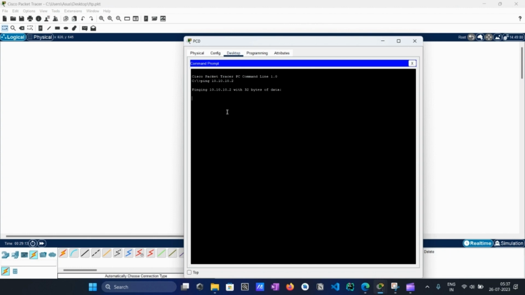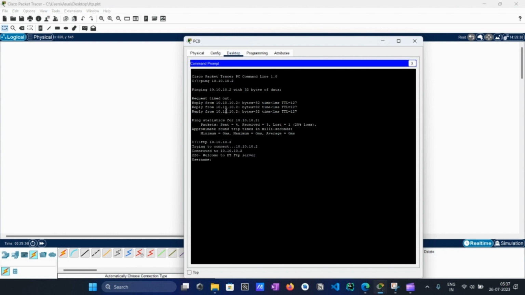So it is responding. Yes, the server is online and we are connected to it. To connect to the server, with the FTP service on, we type FTP and the IP address of the server. It will ask for the username that we have given to the FTP server, that was test, and the password. So we are logged into the FTP server.